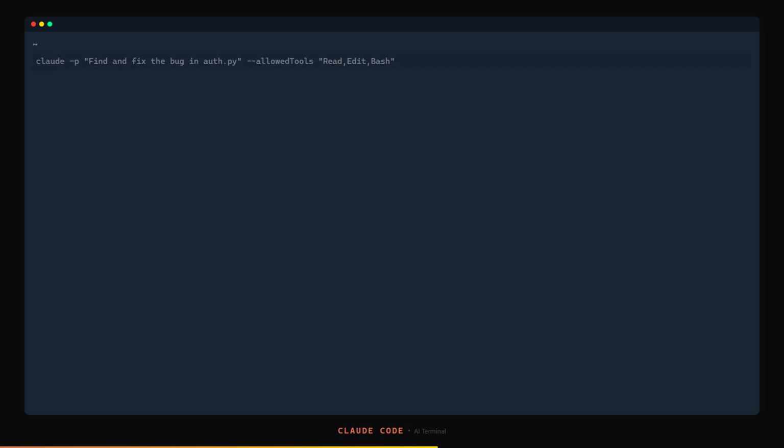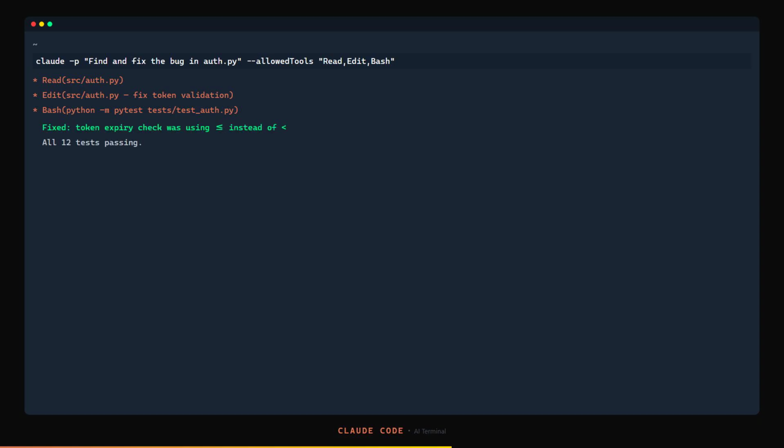Now let's talk headless mode. This is how you run Claude Code in any script, any pipeline, any automation. Pass -p with your prompt. claude -p "find and fix the bug in auth.py". It runs non-interactively. No terminal UI. Just input, processing, output.